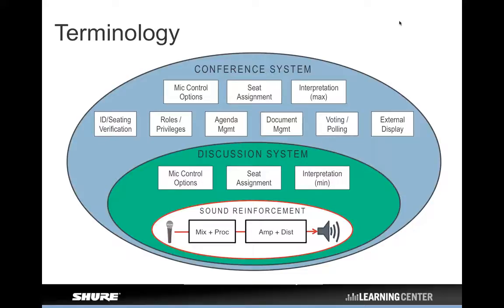Another big part of a conference system that distinguishes it from a discussion system is voting and polling. So we're talking here about electronic voting, meaning that everybody can somehow push a button to cast their vote and the system logs that in so we know who voted and we know how they voted. And polling is just a variation on voting where instead of saying yes, no, you're saying, I like this choice instead of that choice. Maybe here are 5 different options. Which one do you like the best?